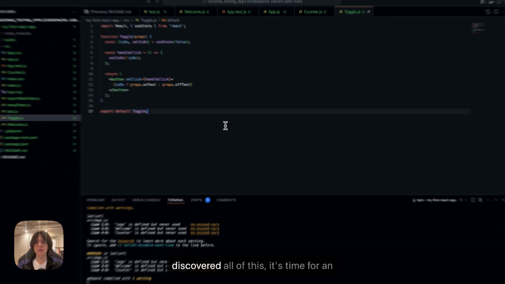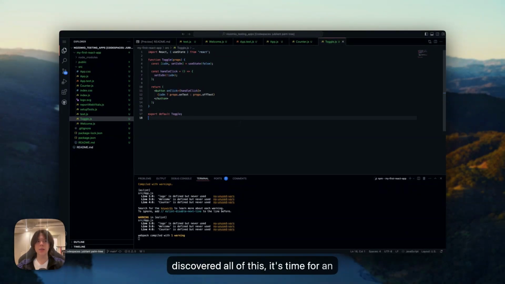Now, as we've discovered all of this, it's time for an exercise. So let's practice what we've just learned. So your exercise would be creating a user card component. So you have to create a UserCard.js, and you have to use the card in app.js, and essentially update app.js to render multiple user card components with different properties. And as an optional, you can add some styling to make the user cards visually appealing.